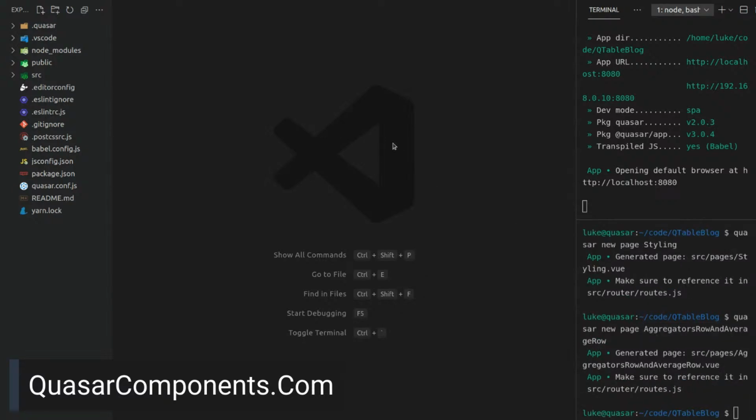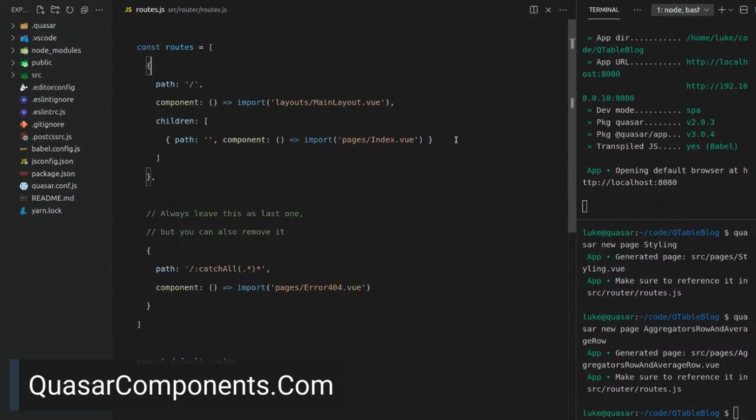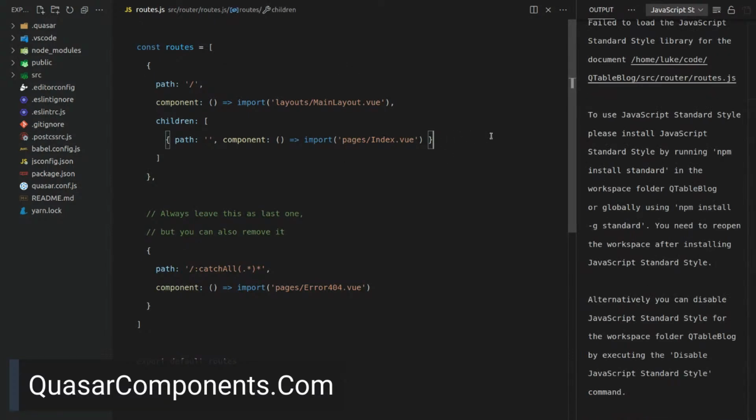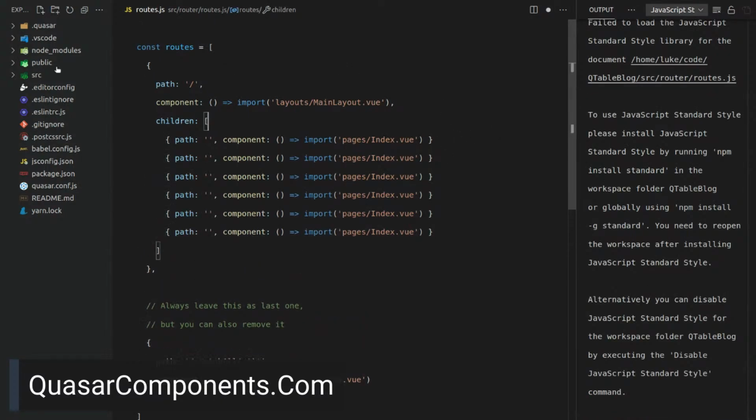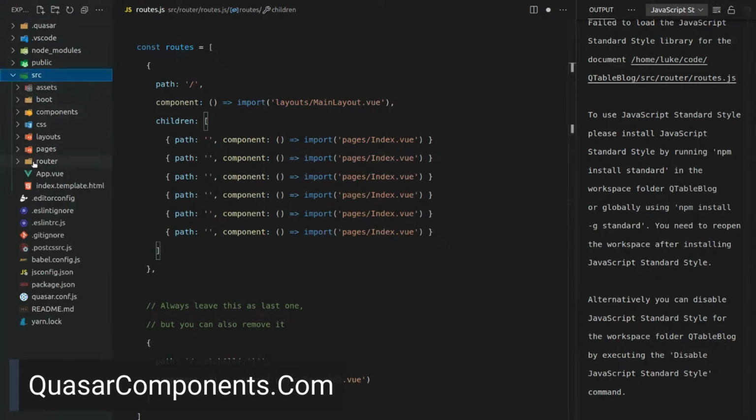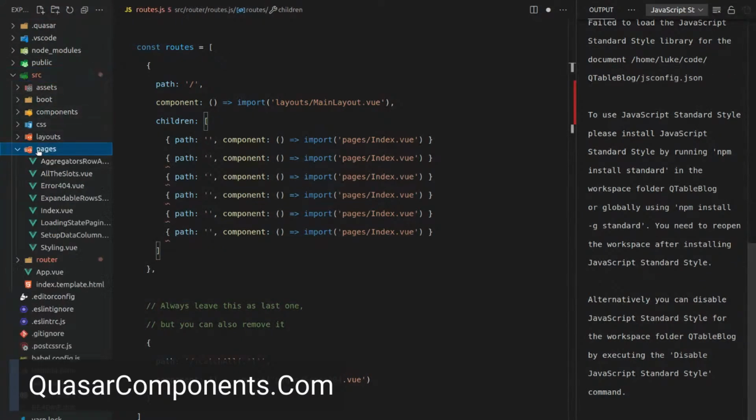Now, for each of those pages, we're actually going to have to reference them in routes.js. So let's go ahead and get all of that done. We've got our index, and maybe on the index page, we'll point to all that stuff. So let's go source, and then we'll jump into pages.